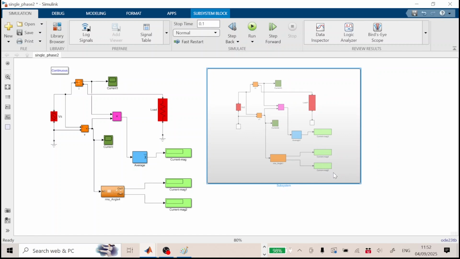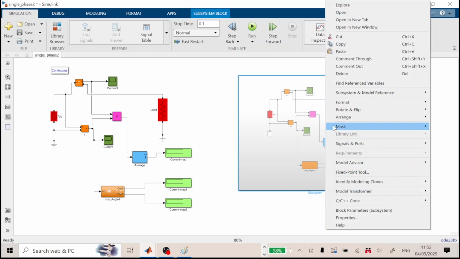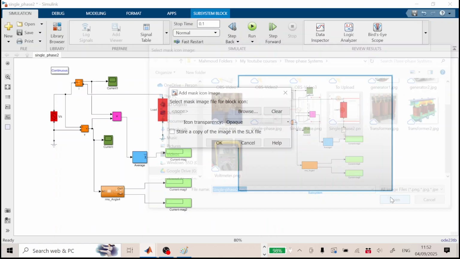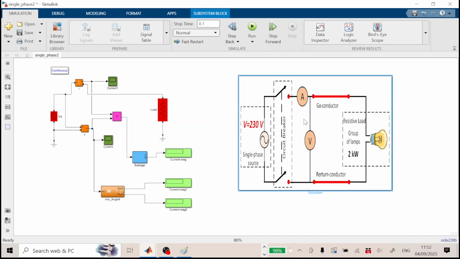For example. So what we're going to do, I'm going to right click on that one, mask, add icon image. I'm going to browse from this one. I'm going to select this circuit. Okay. So that one is okay. So you are going to see the circuit here. So you can add here the label, that circuit diagram. So if I write here, we can write circuit diagram.